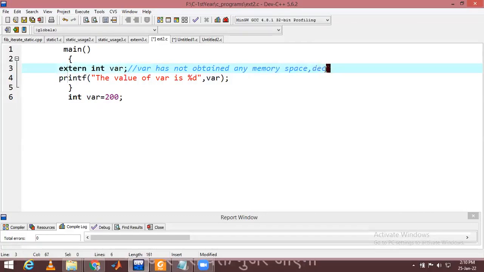This is declaration. In declaration and definition, there is a difference: in declaration, variables never get memory space reserved for them. But in definition, memory space is also reserved. So at the time of definition, you can store a value in it, right?